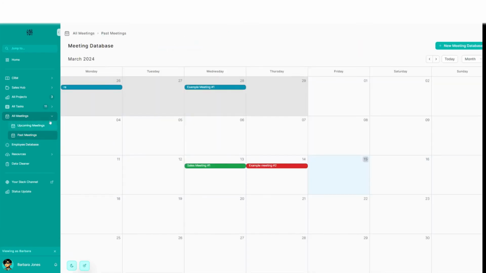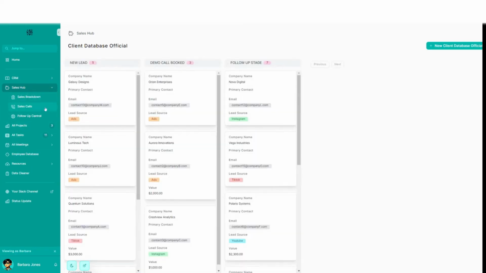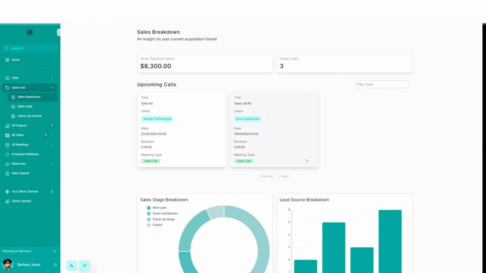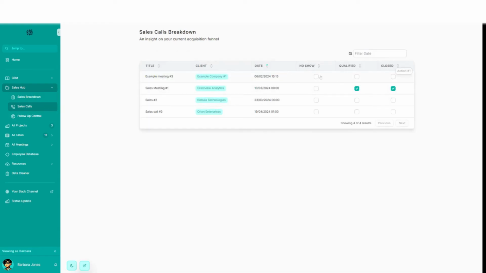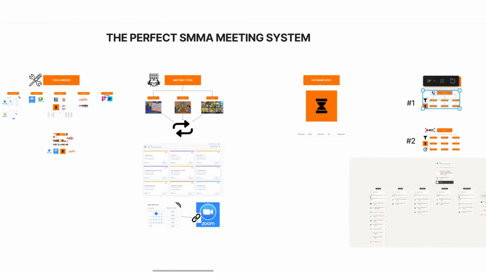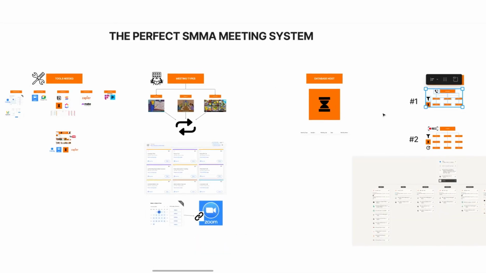And guys, I want to show you as many examples as I can of how you can actually utilize this database. So if you go over to the sales hub and go to sales breakdown, now you can also see all the upcoming sales calls you've got, or even track their performance such as no-shows, qualified rates, and close rates. There's a lot you can do once you build out this meeting system. And honestly, guys, the possibilities are literally endless when it comes to your own custom database and automation.